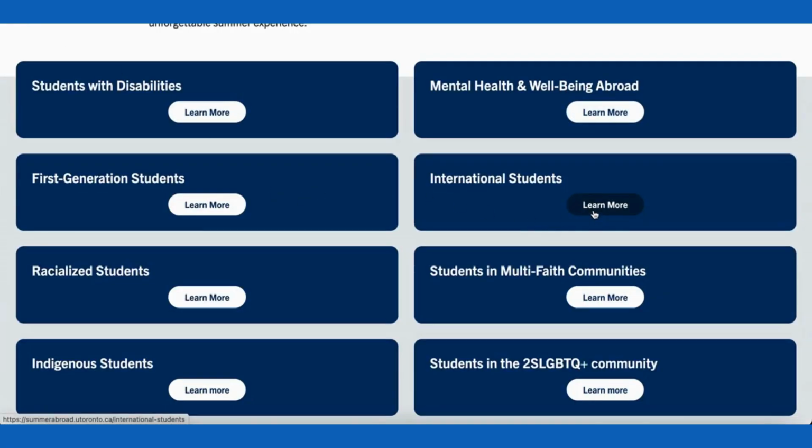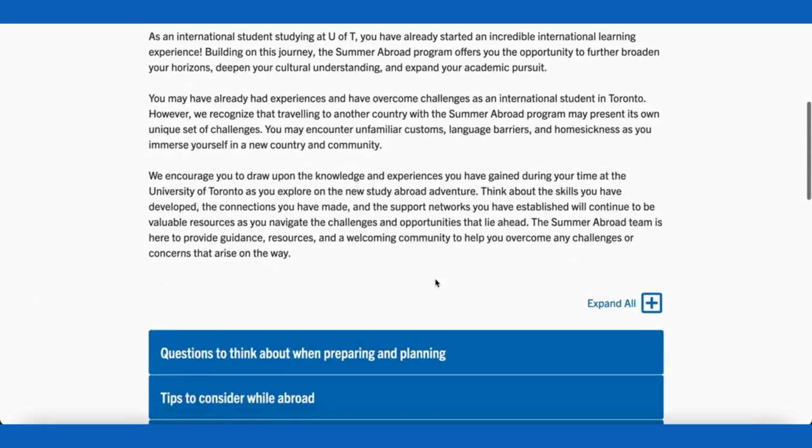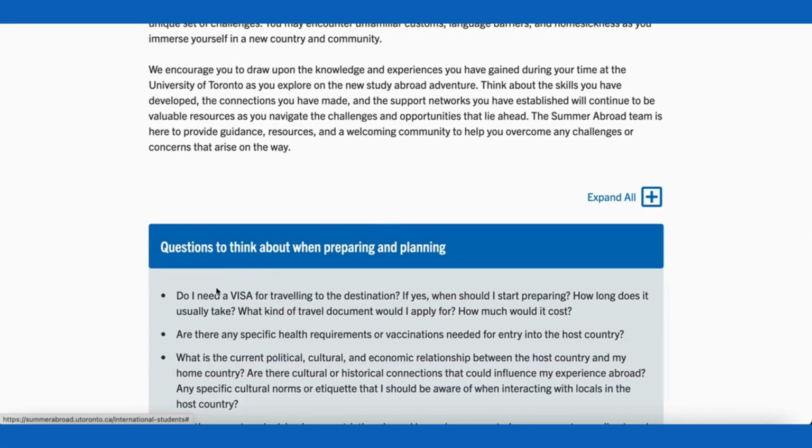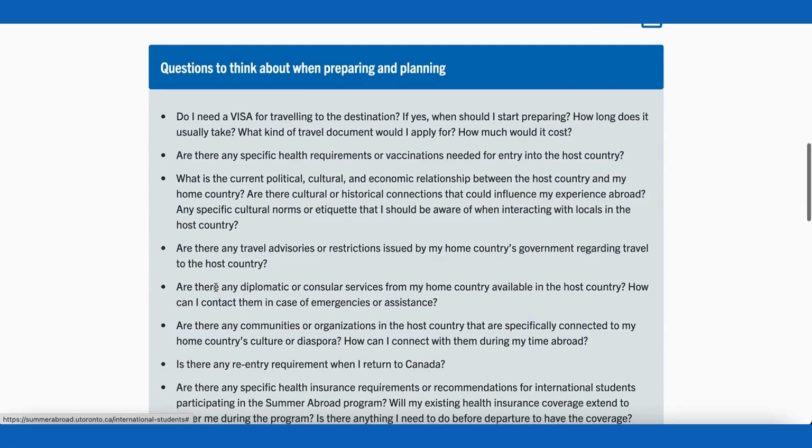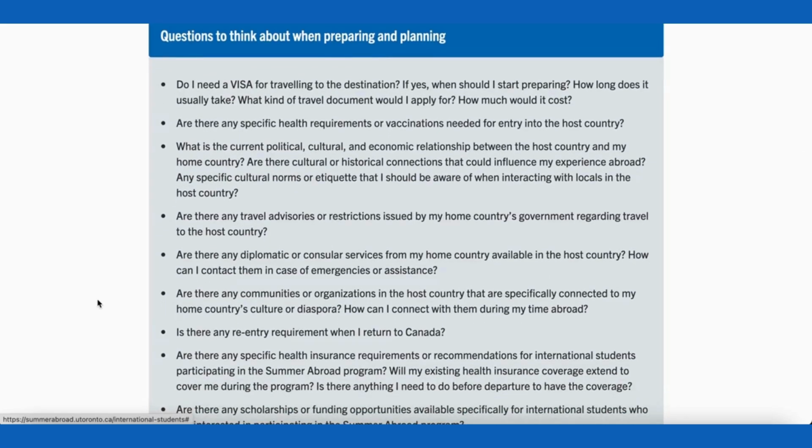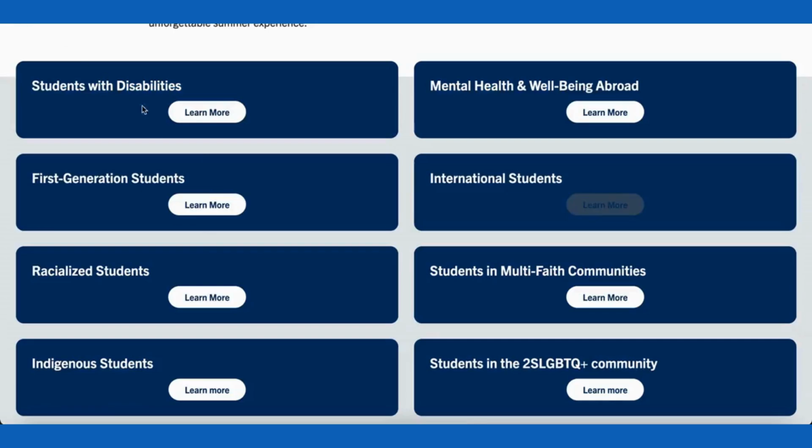Finally, let's go back and take a look at international students. Here, questions like, do I need a visa for traveling to the destination? If yes, when should I start preparing? How long does it usually take? What kind of travel document would I apply for, and how much would it cost? Questions like this are crucial in order to have a smooth and safe summer abroad experience.